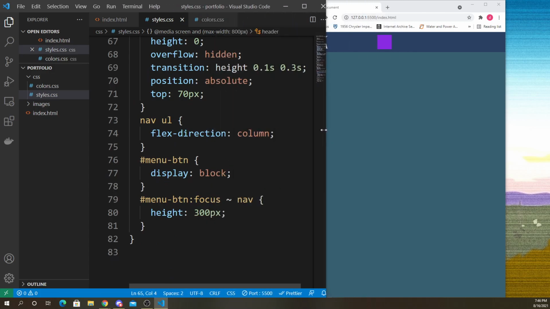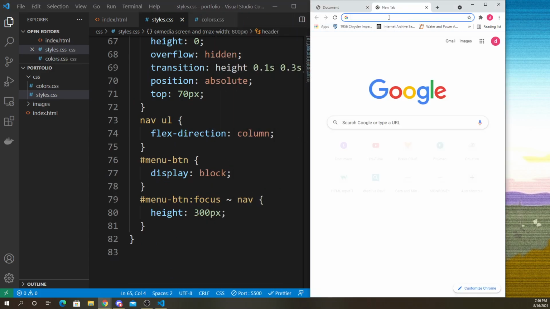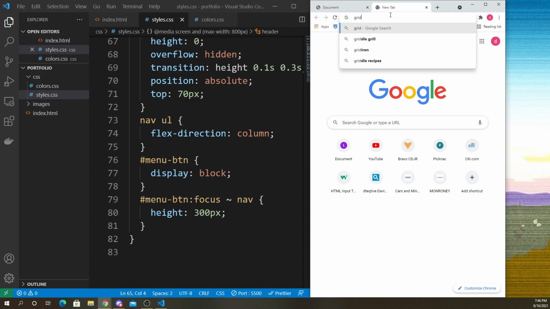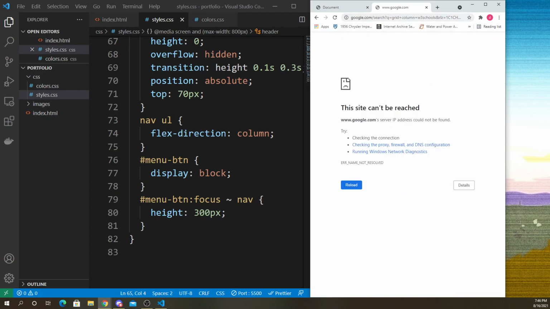And with grid-column, you could change the order. Here, let's look at grid-column on W3Schools. Uh-oh, my internet disconnected. When did that happen? Where was I?